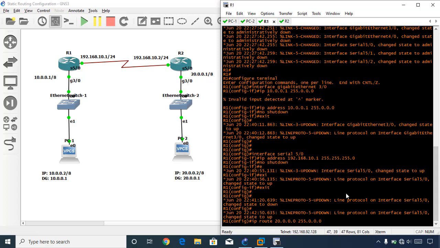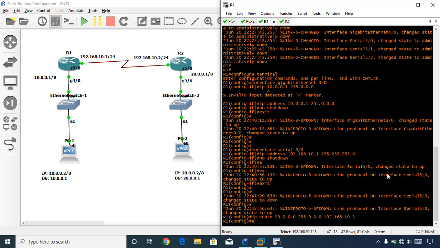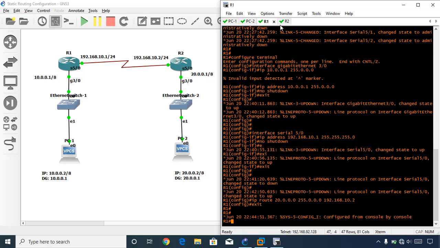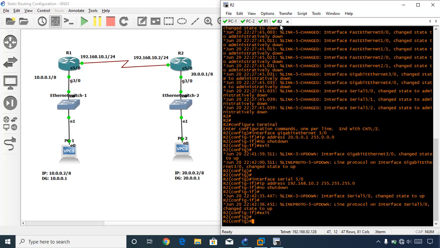So we will give the subnet mask 255.0.0.0, and the next hop IP address, 192.168.10.2. This is the next hop IP address, and we could also give the exit interface here. So just hit the enter key and exit from here, and router 2 will be configured the same way.